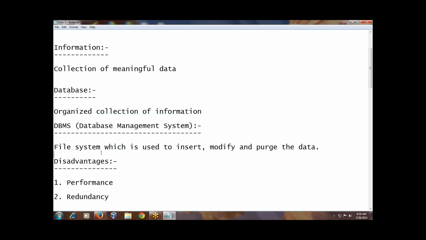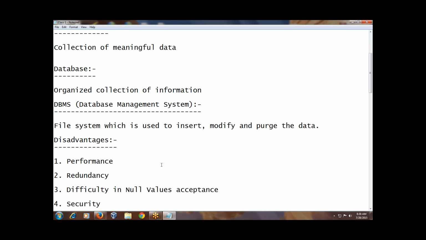Clear? Next, what is DBMS? Full form we know, database management system. It's very simple, but we should understand what DBMS will do, what are its properties, what is its nature, etc.